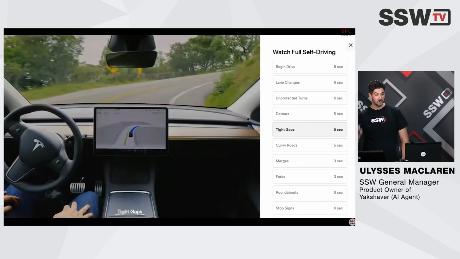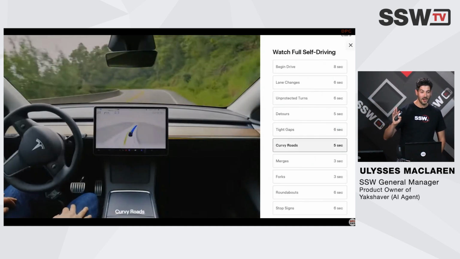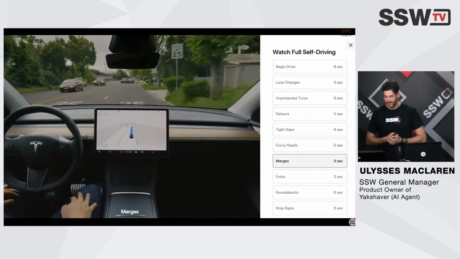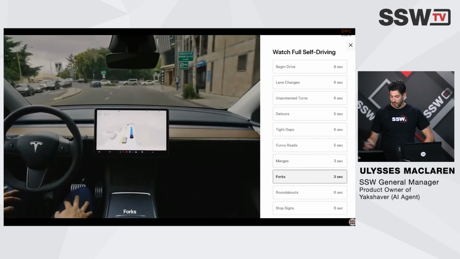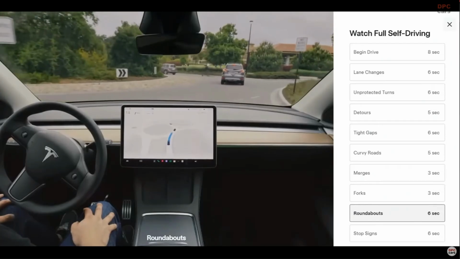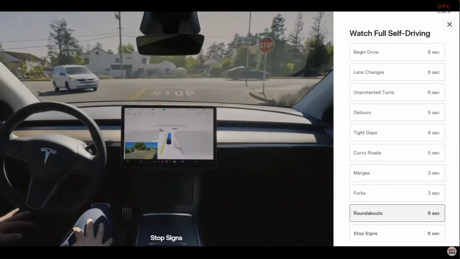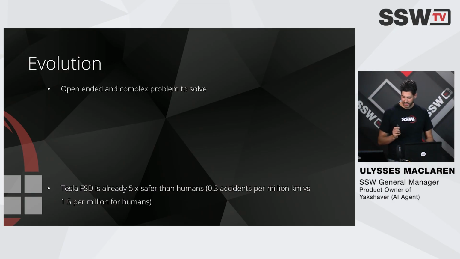Curvy roads, if anyone's driven a Tesla, this is always the part that freaks me out because it turns a little bit too much and you think, is it just going to drive off the side of the road? Mergers, 2 lanes become 1, or forks, where 1 lane becomes 2. They're going the wrong way because it's in America, but it's a roundabout. Stop signs, etc. So that is pretty cool.